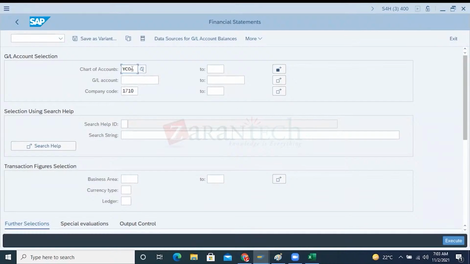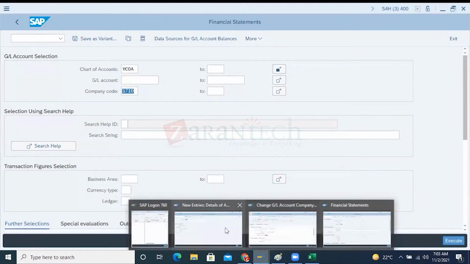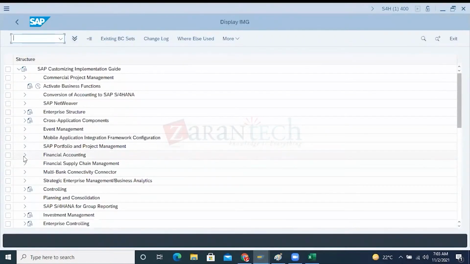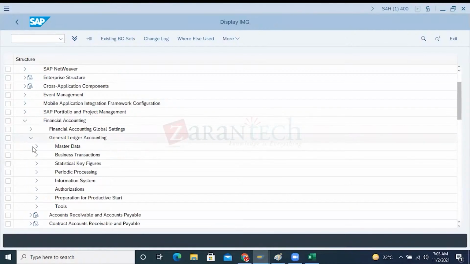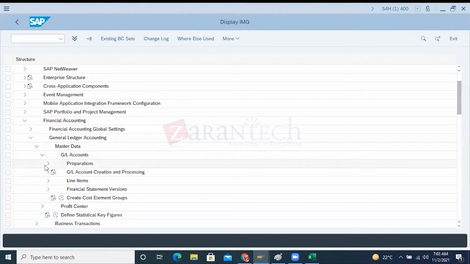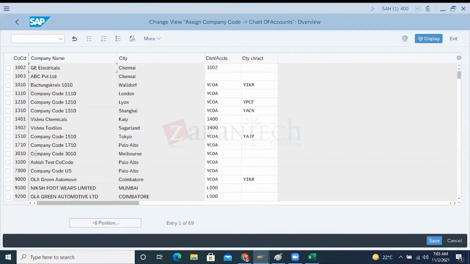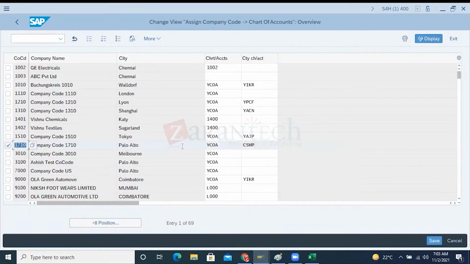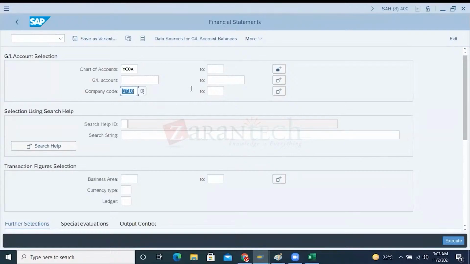So it means you have maintained two chart of accounts for one company code. CSHP means one company code. You can see for one company code you have assigned the operational chart of accounts, and for the same company code you have assigned the country-specific one. Very, very important.